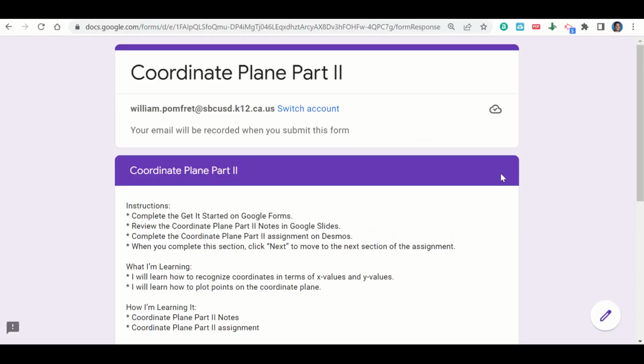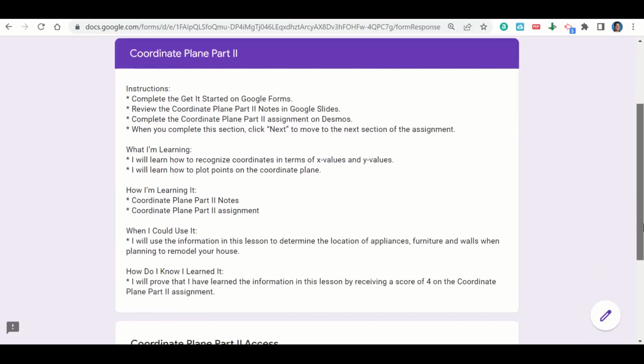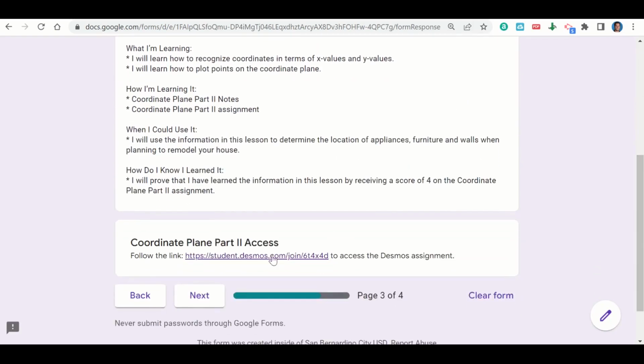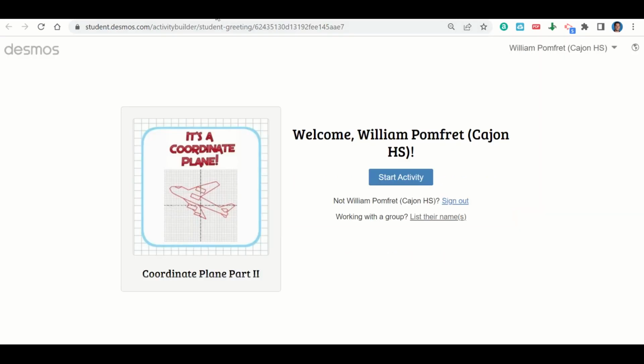Let's take a look now at the coordinate plane part 2 assignment. If you look at the top of the page, it begins with our learning goals and success criteria. We'll scroll down, and there's a link here to the Desmos activity for today. We'll click on that link, and it takes us to a page that looks like this. And we're going to click Start the Activity.